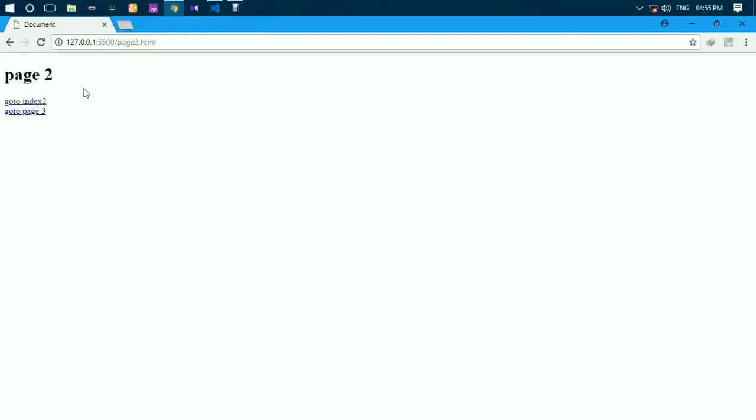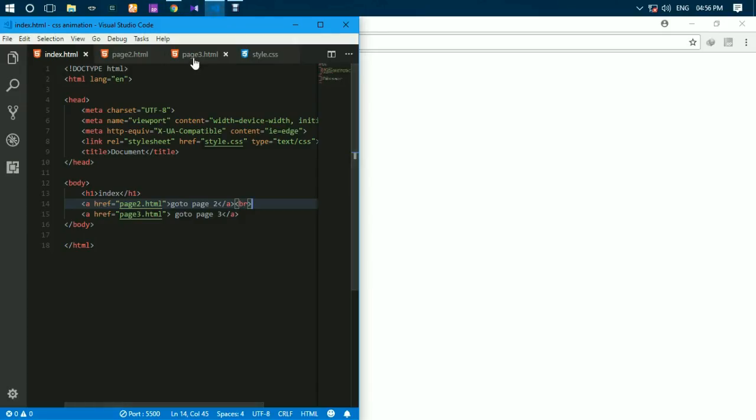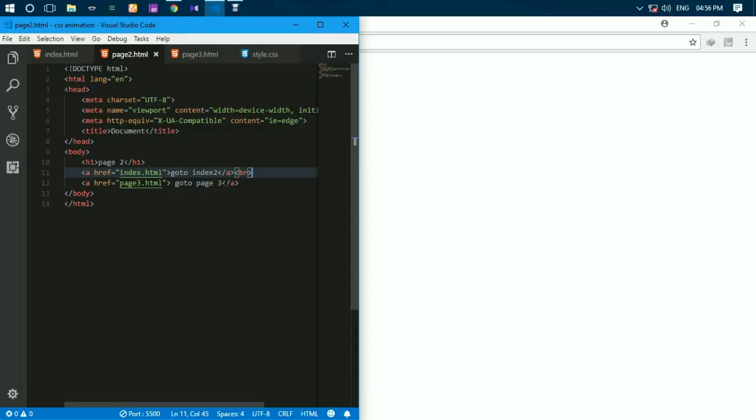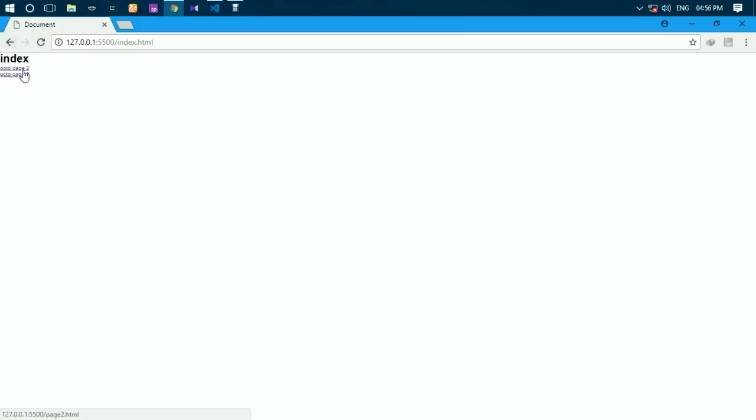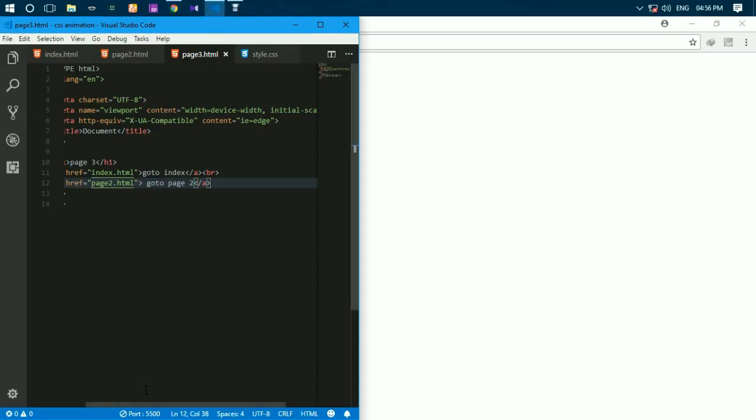Let's click it. Yes, we have successfully linked to page 2. And go to page 3. We went to page 3. We didn't change the text here, and here we'll write go to index, and yes, this is okay. Here on page 2 we have go to index and go to page 3, and on page 3 we have go to page 2 and go back to index. So basically this is how hyperlinks work.